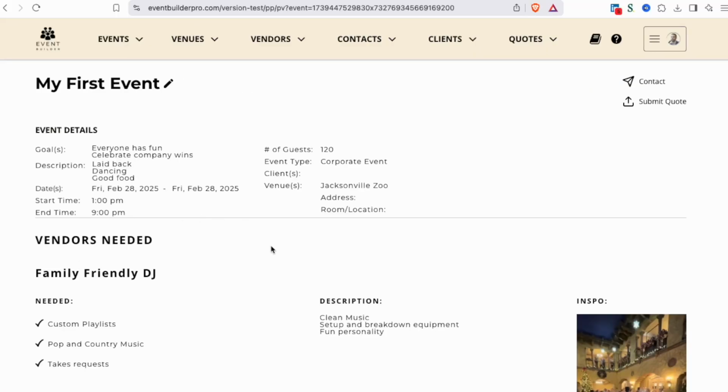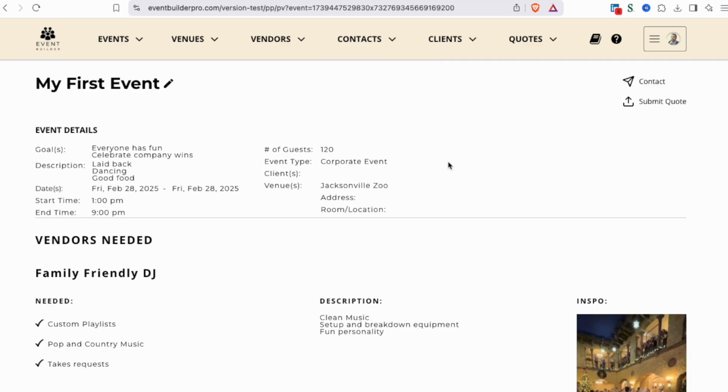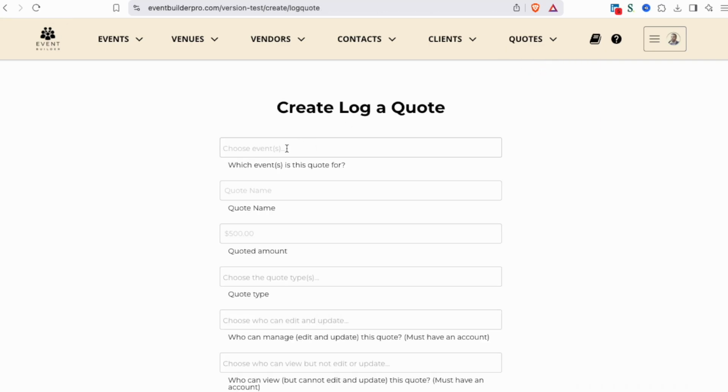And number 4, because you are logging all of this information, you automatically get a public page, which you can send to someone like a vendor where they can submit a quote, or with a click of a button, you can log a quote and keep track of all of the information that you need to pick the right vendor.